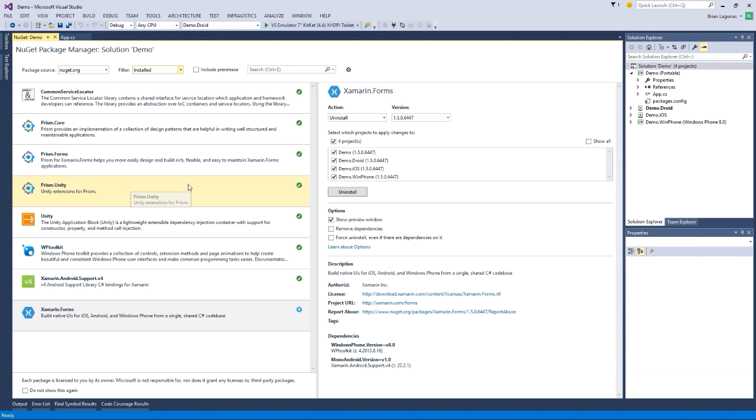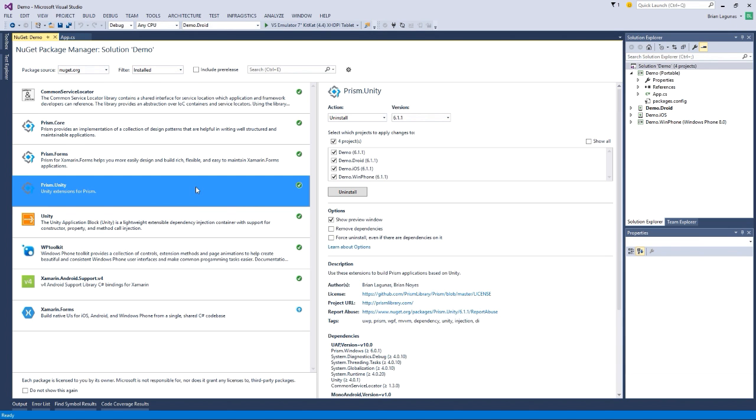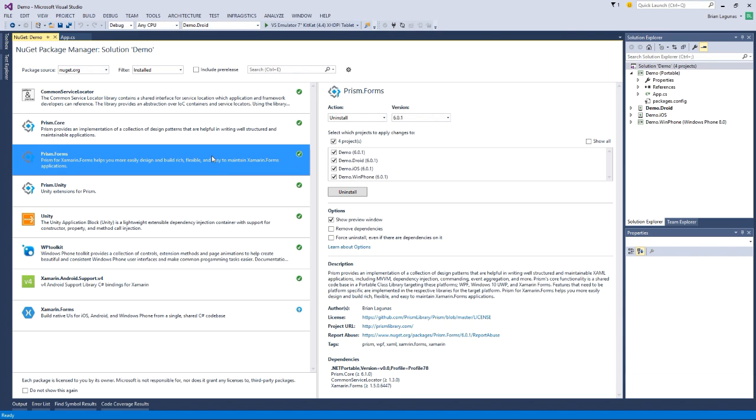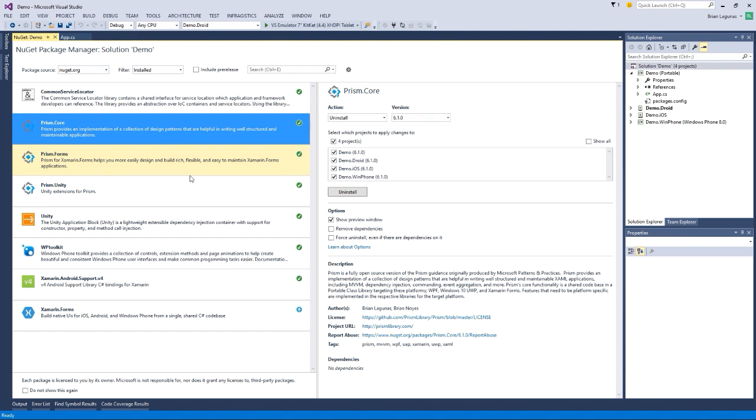So there's 3 packages installed for Prism. You have Prism.Unity, which is the container that I'm going to be using today. Prism.Forms, which is the Forms-specific implementation of Prism. And then Prism.Core, which is the PCL, the core functionality of Prism that's shared across all platforms, which is WPF and UWP, the Universal Windows Platform, okay?